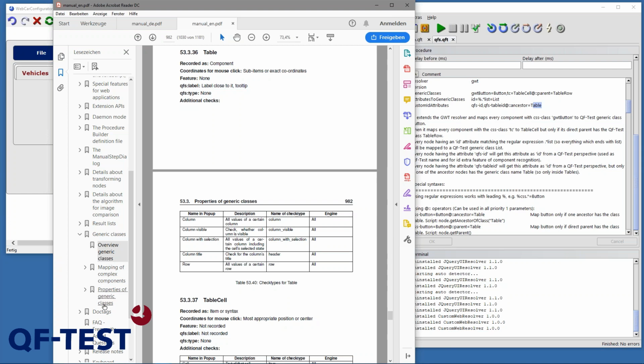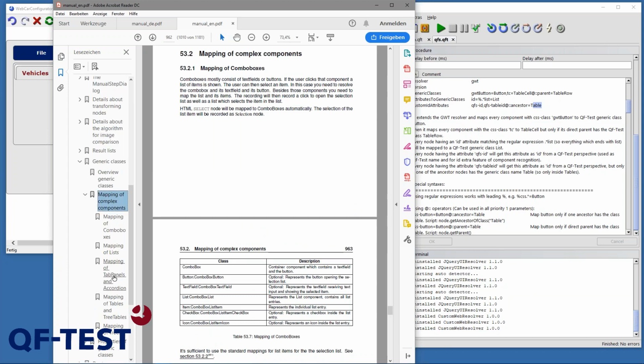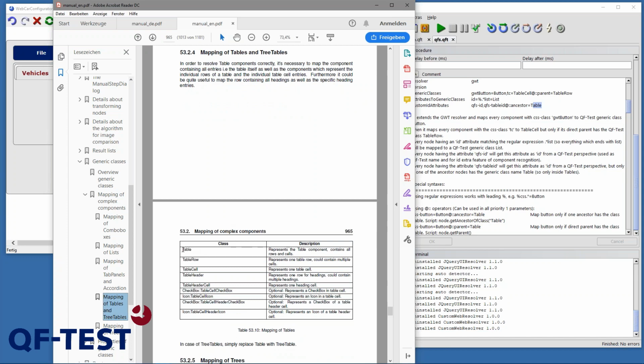So here you have the properties of the generic classes. And then in the middle section, you have the information when you want to map a table. It's here. It tells you need to map the table object itself, the row, cell, and the header information. That's the 5 elements you need to map, and the rest is optional. It's not very comfortable yet in the manual, but you get all the information you need to map certain HTML elements to QFTest classes.